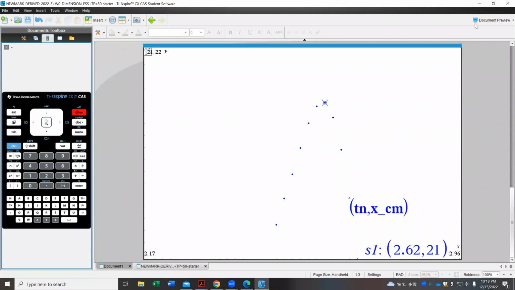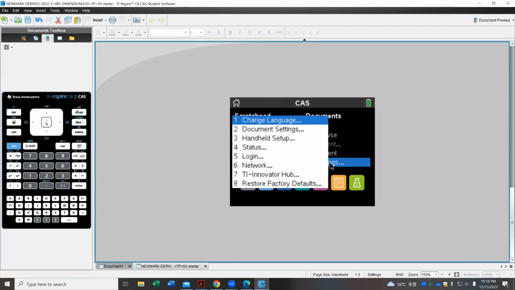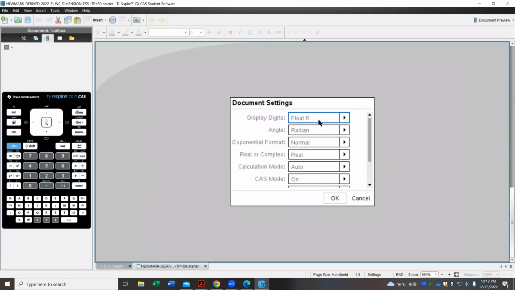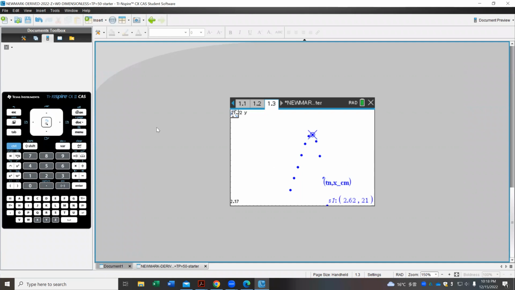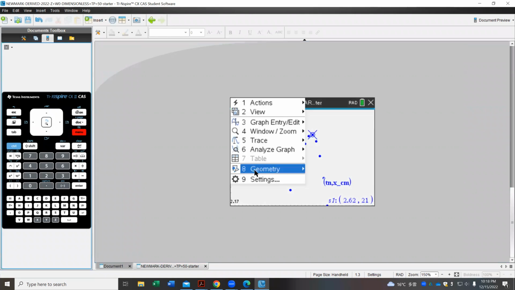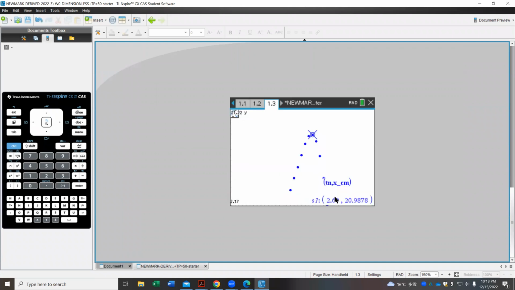Of course, you can go to settings. Let me change the view a bit, change the handheld view. Go to settings, document settings. Let's have a bit more. Oh, go back to the current. Oh, I'm sorry, I should have done it here. Menu, settings. Float 6, let's say. So you see the maximum deflection is about 20.988 centimeters. So that is a point on my response spectrum.